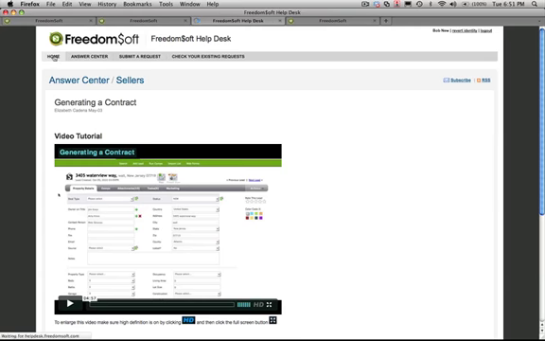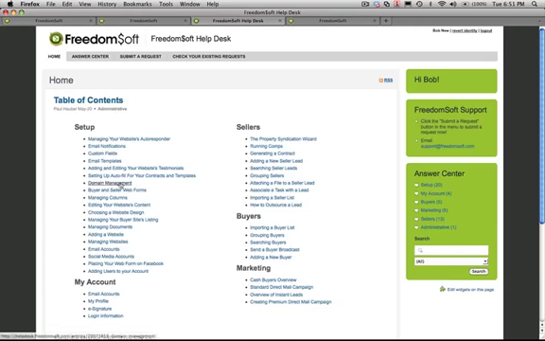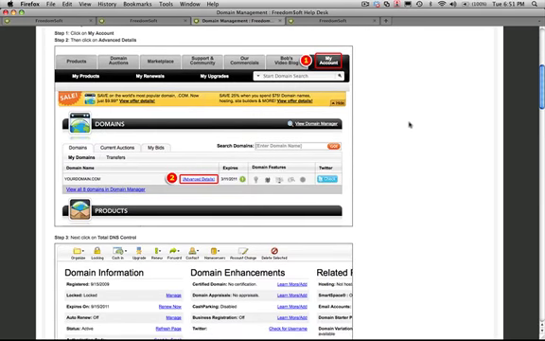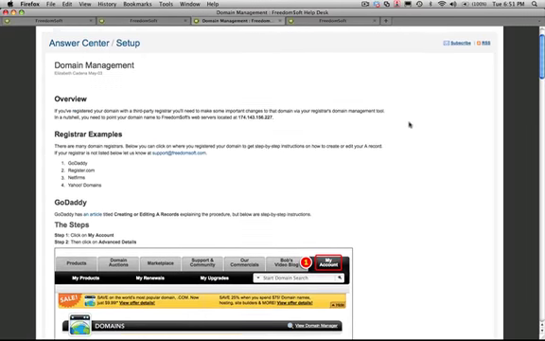So let's go back to home, and let's click on domain management. And you can see it here. What we have is we have text and we have screenshots that'll walk you through exactly how to do anything that you need to do.